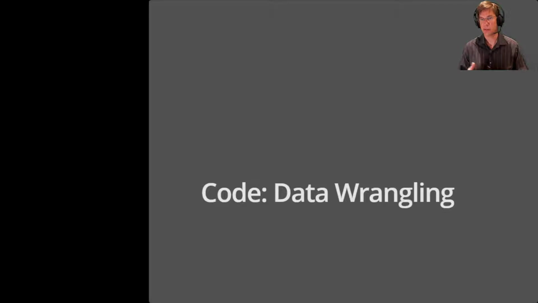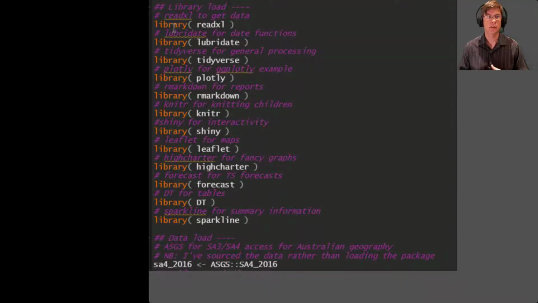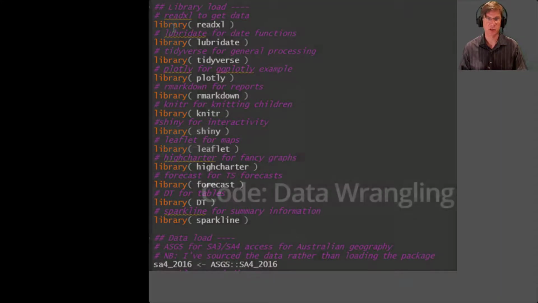So starting with the general setup, there's a number of libraries that I'm using within R. Read Excel to get the data, Lubridate for dates, tidyverse for general data manipulation. This includes dplyr, ggplot2, tidyr, purrr, etc. Plotly, rmarkdown, knitr. Knitr uses the knit child, so when I talk about using rmarkdown in a sort of recursive fashion, knitr is used for that. Shiny, leaflet, highcharter, DT, sparkline, and then forecast for the time series manipulation.